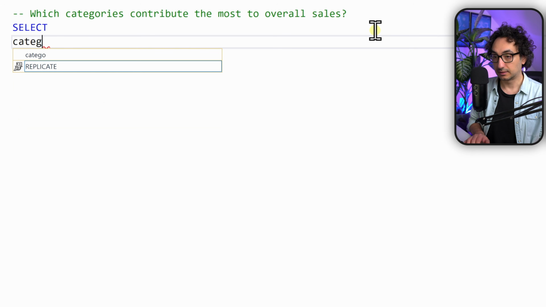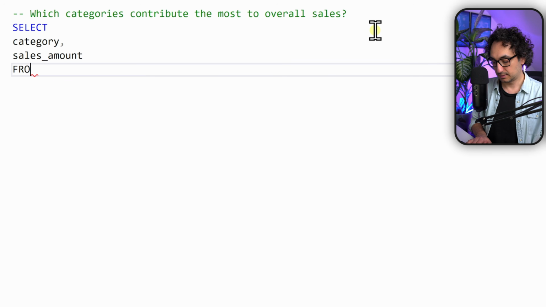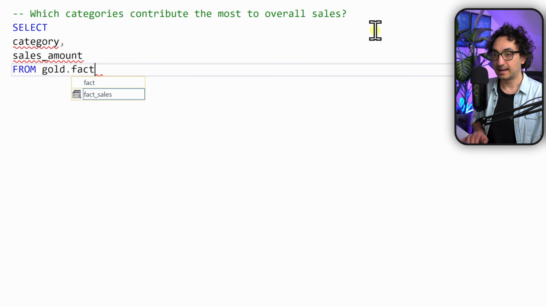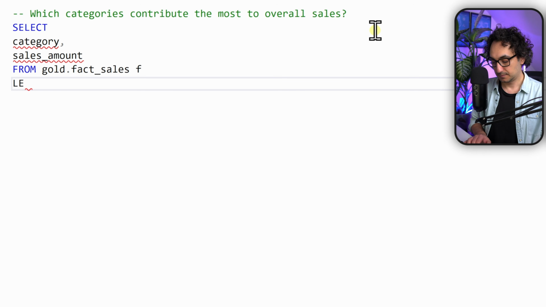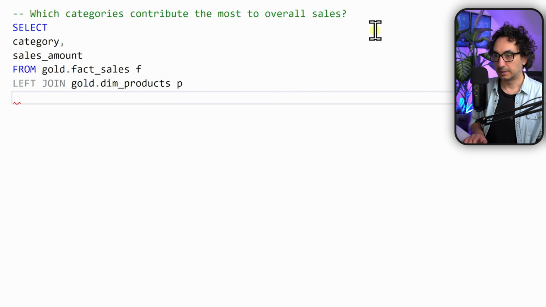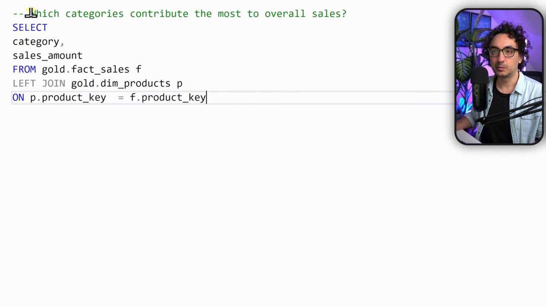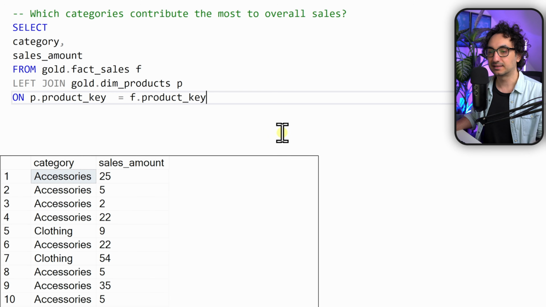So we need the category and the sales amount, and that information comes, as usual, from the fact sales and from our dimension, the product, right? So we quickly have to connect them using the product key. Okay, so that's all we need for our query. So let's go and select. We have here the categories and the sales amount.